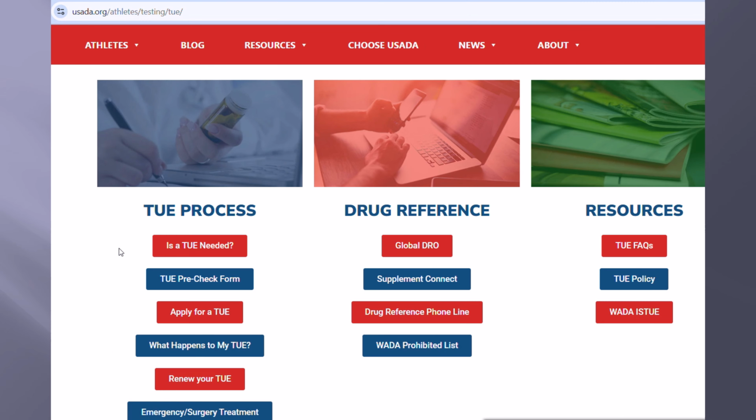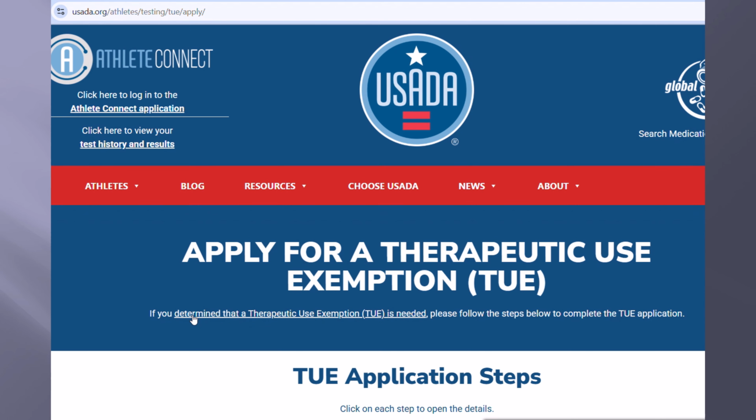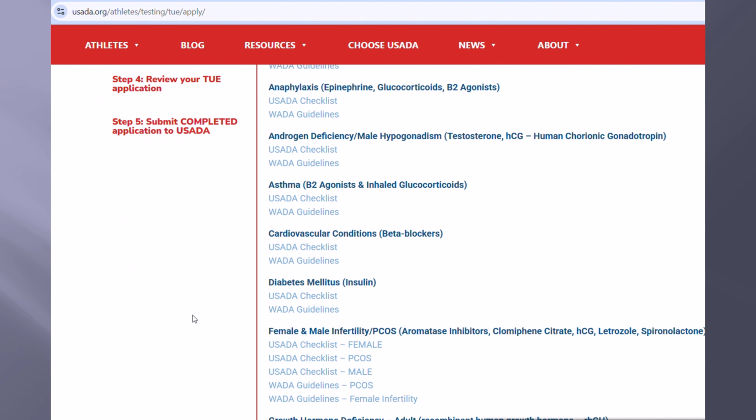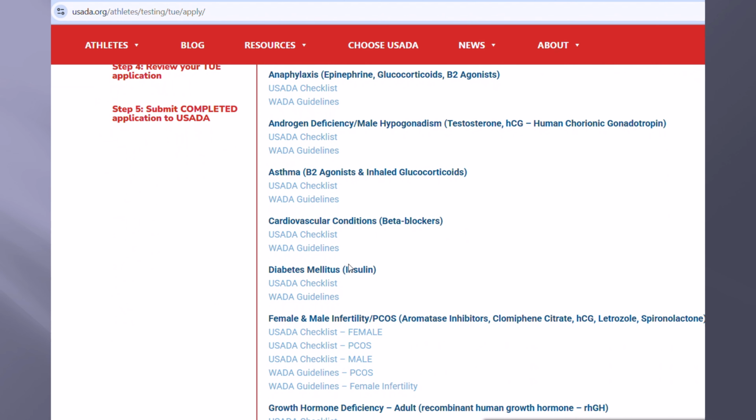When assisting an athlete in the application process, if you click Apply for a TUE, you'll see that the athlete does need to find their condition. So in this case, we're looking at diabetes and the use of insulin. There is a USADA checklist and WADA guidance documents to help us put together the medical documentation that's necessary before it's submitted for the application.